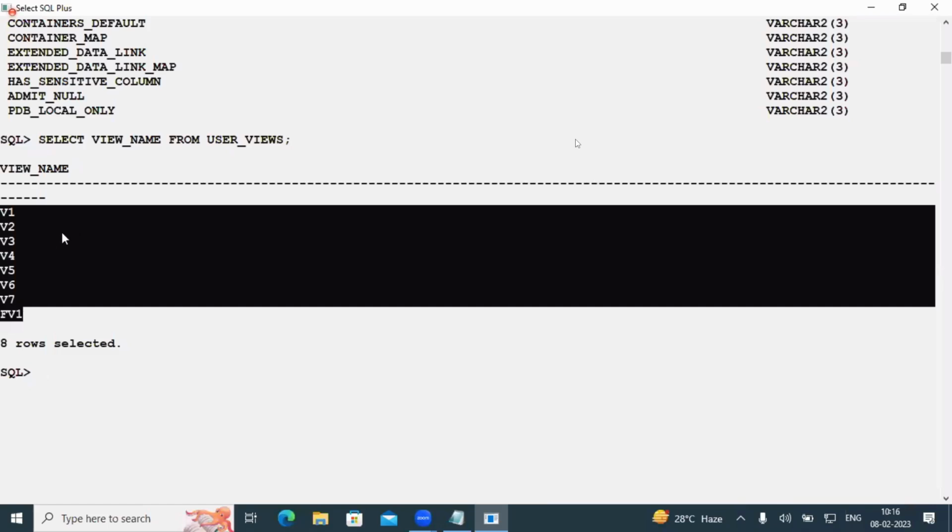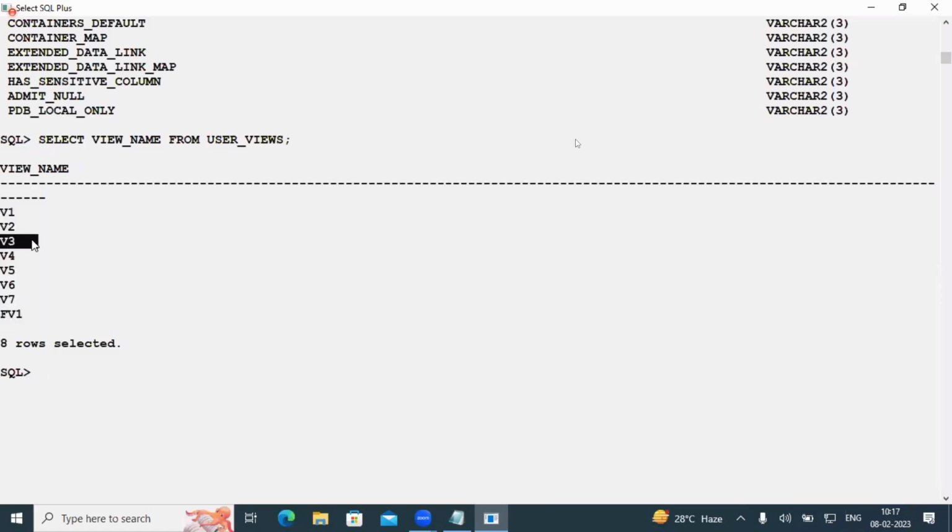And what we said in the early class, in the introduction part: a view doesn't store the data, but the query can be saved. Suppose you want to see which query you saved in your view. Here so many views are there, view1 to FV1, total 8 views. In these 8 views, suppose I want to know about view number 3. In view number 3, which type of query did I write, which query did I save? Then you call it like this.